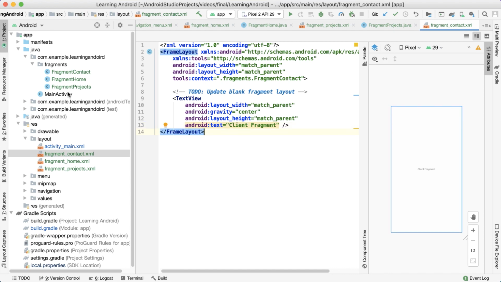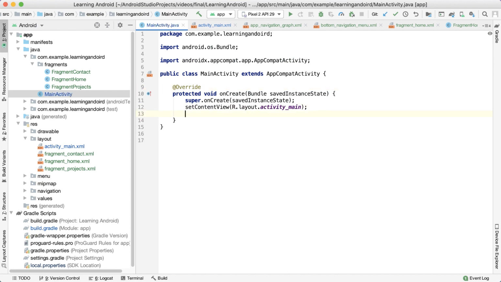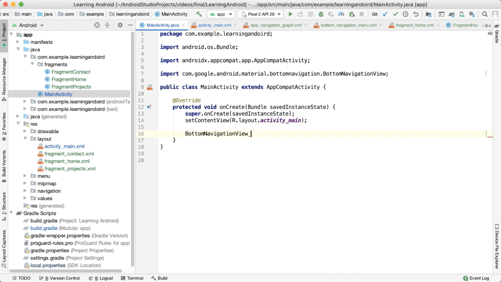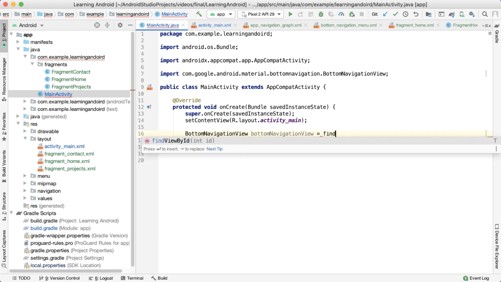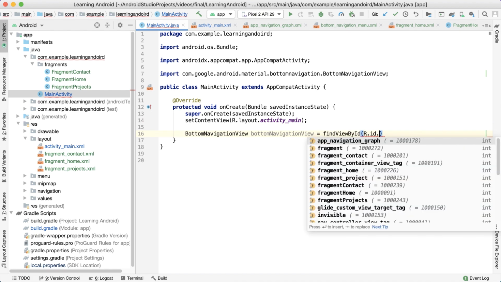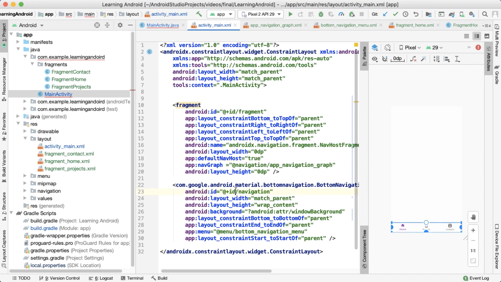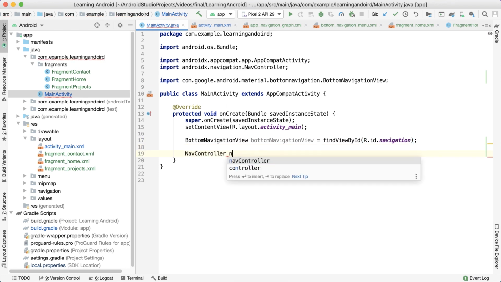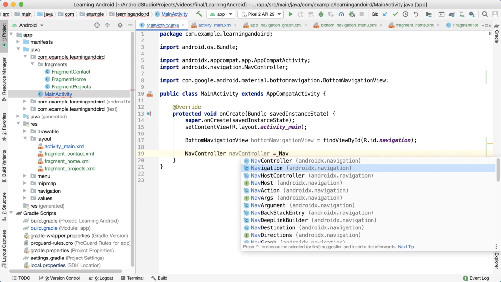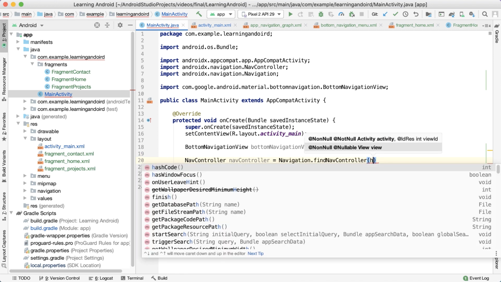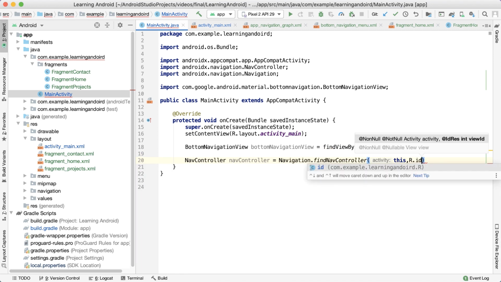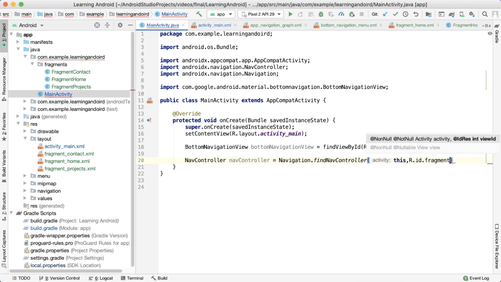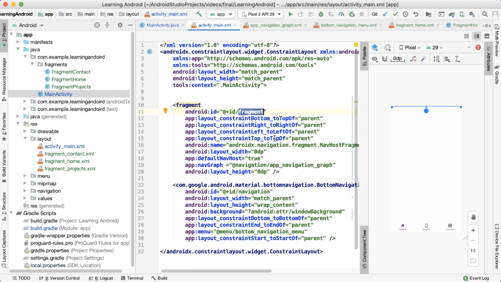Now let's go to our main activity, and here let's get that bottom navigation view. So bottom navigation view is equals to findViewById R.id dot our bottom navigation view id, which is navigation in this case. And we're going to say nav controller is equals to navigation dot, and let's pass our activity, and here we need to pass the id of our fragment, and our id is fragment in this case. So let me quickly verify that, and here is our fragment id.